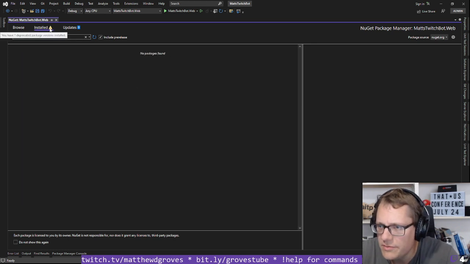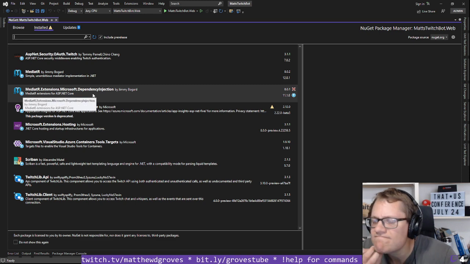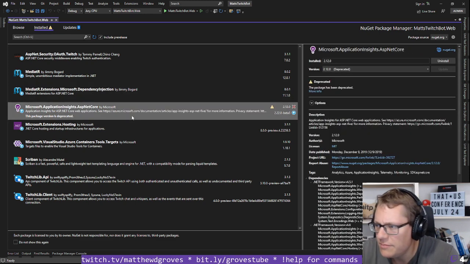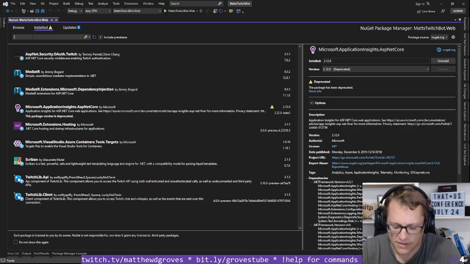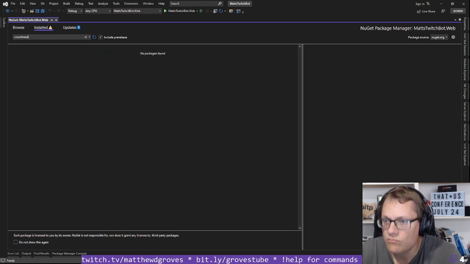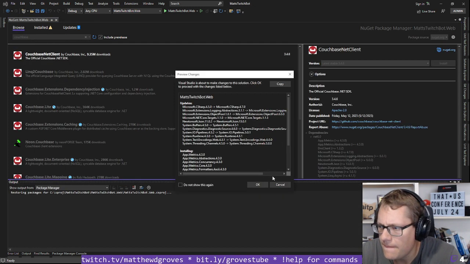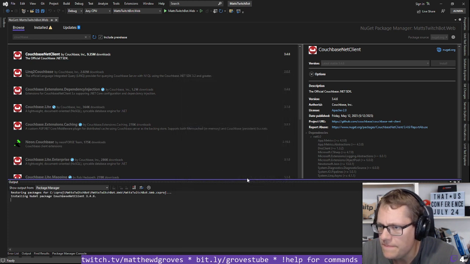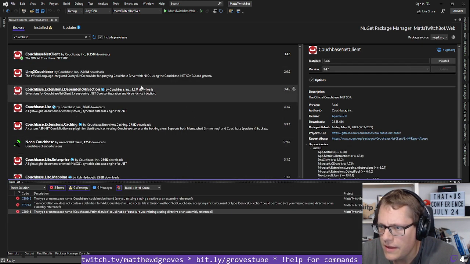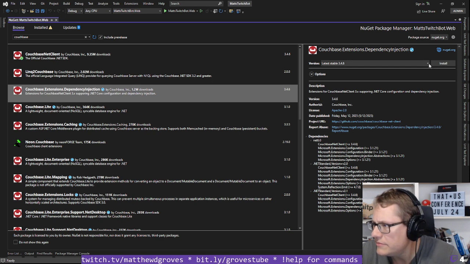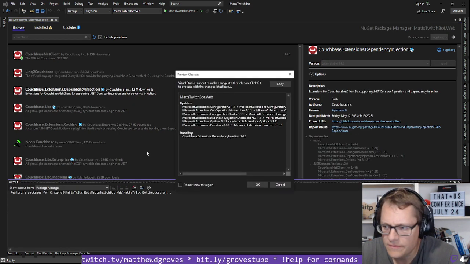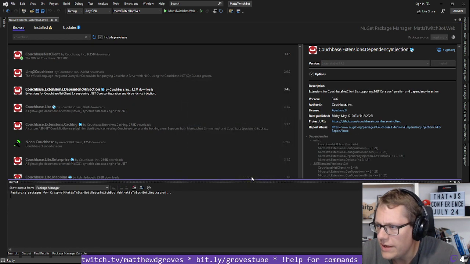What's this little warning message up here mean? Deprecated package. This one's deprecated, Application Insights. I don't think I use that. Okay. Going to install. Oh, it's not installed. Browse. Couchbase .NET Client, latest. Yep. And dependency injection, latest. These are all being installed in the web.